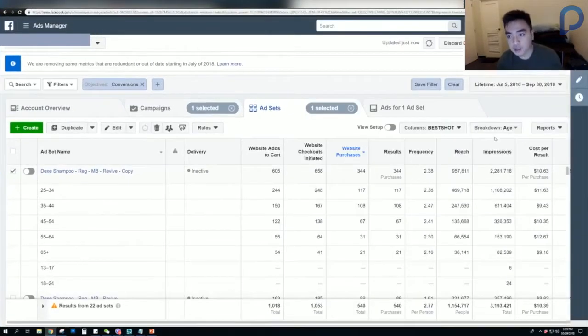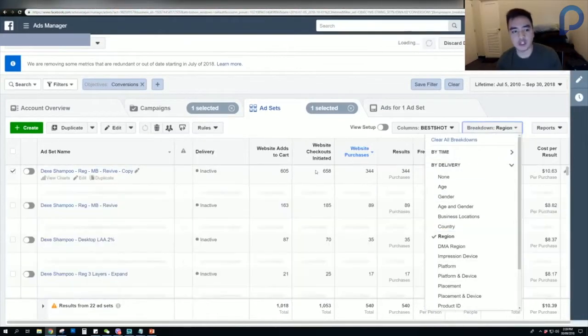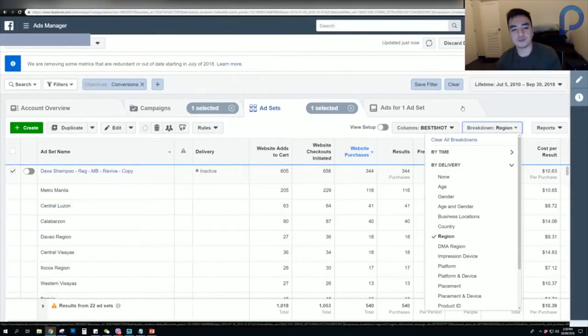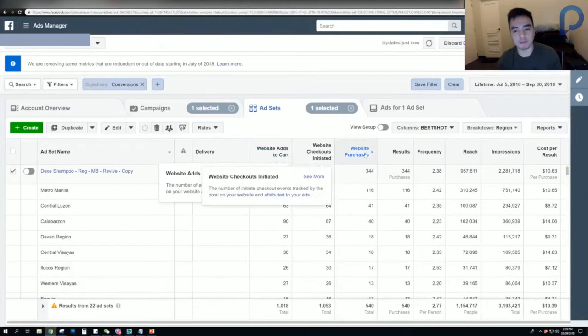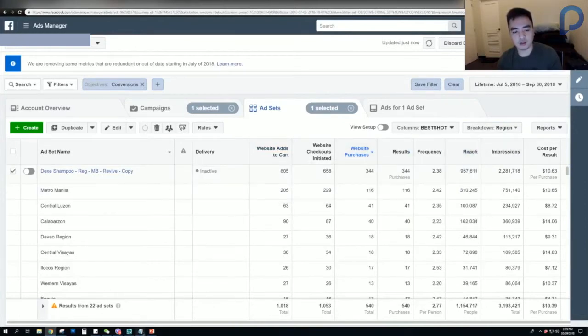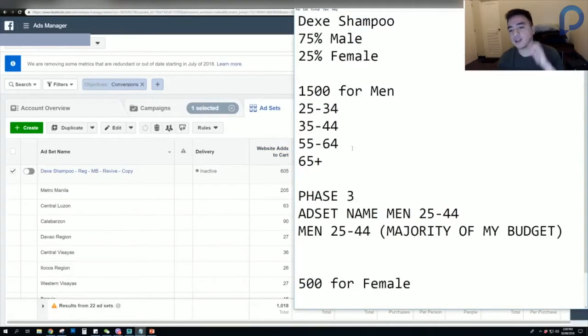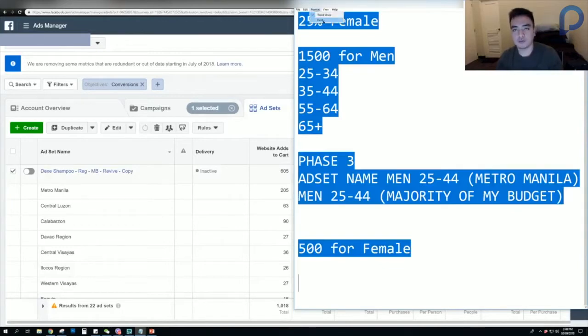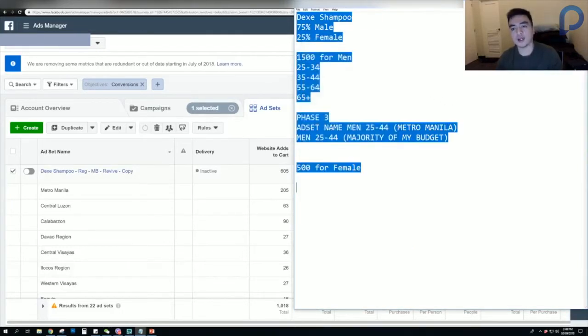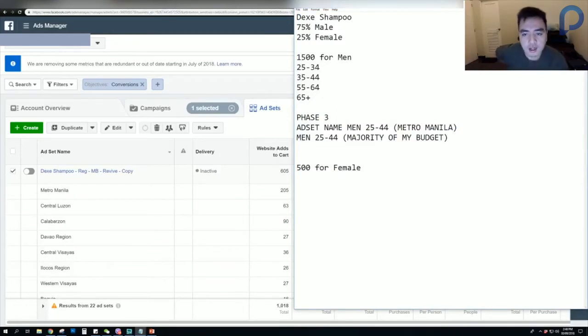Then there's one more thing that we can actually do. We're also going to go into region. We're still going to see which region is actually the best. We can see here that Metro Manila, Central Luzon. But I'm going to go for Metro Manila, right? So now phase number 3, ad set name is men 25 to 44, Metro Manila. Men settings is men 25 to 44, majority of my budget.